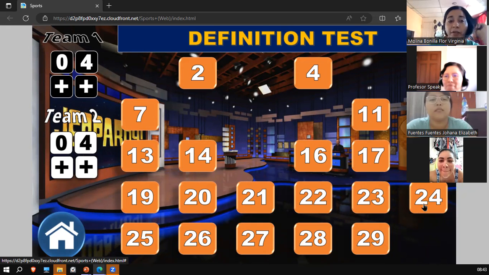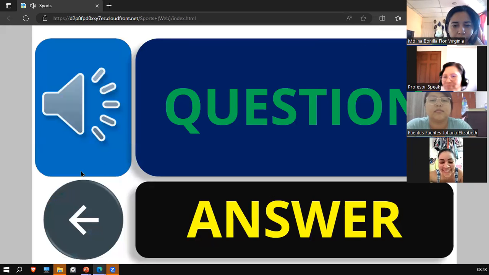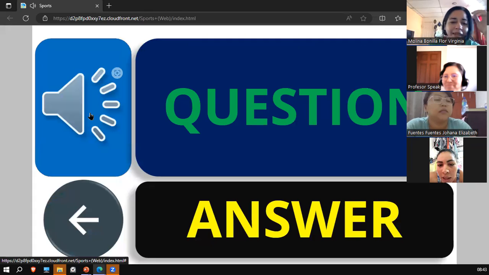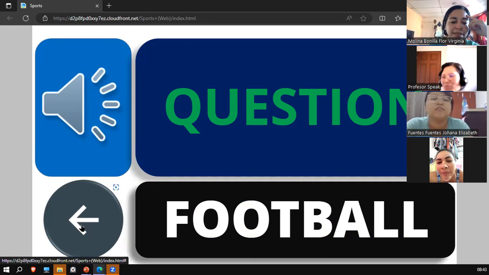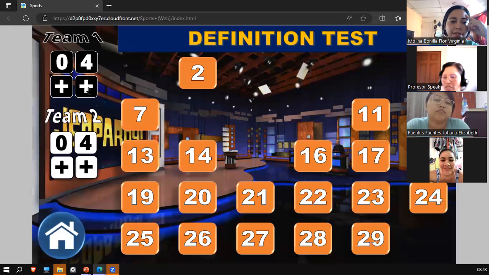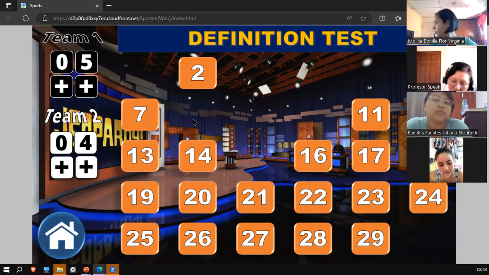Number 4, okay? Sport using helmets and pads to score touchdowns or field goals. American football, okay? Very good, excellent, okay? American football or just football. So that is going to be for team number 1. Very good.